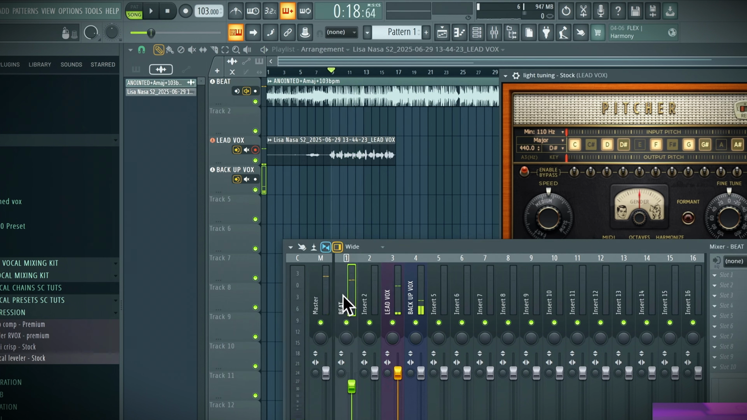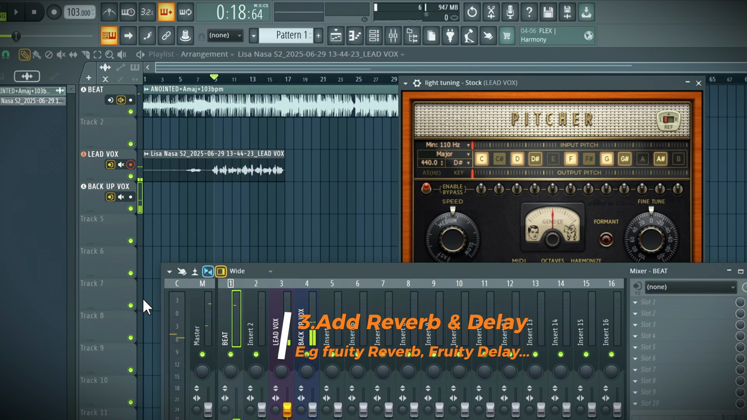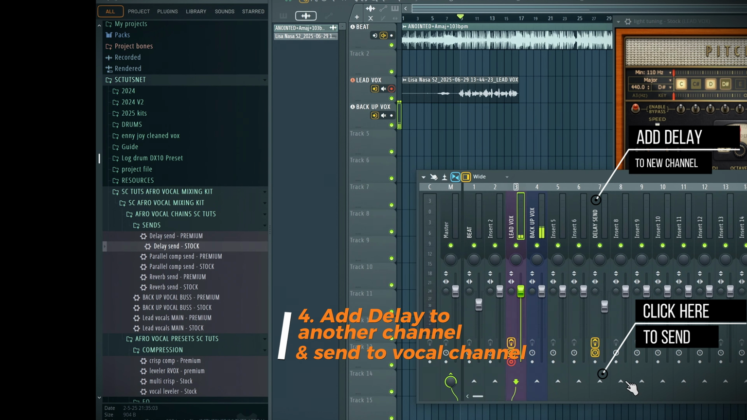I'm going to reduce the beats again a little bit. I'm going to apply some reverbs and delay just so that it gives it more life. So drop it right here and send the lead vocal.